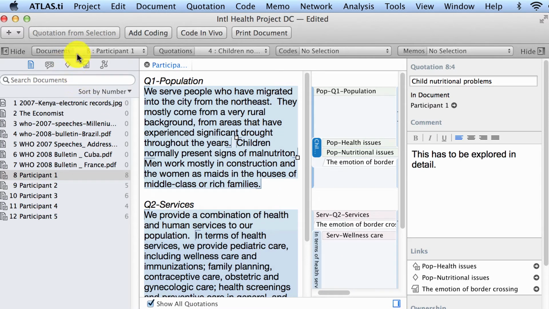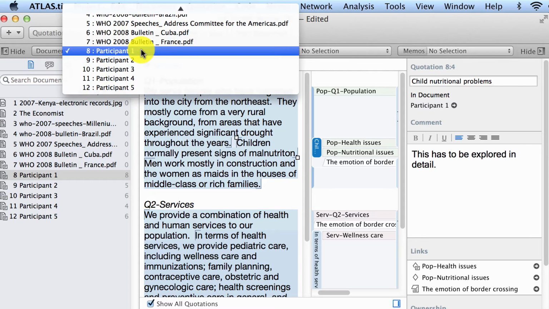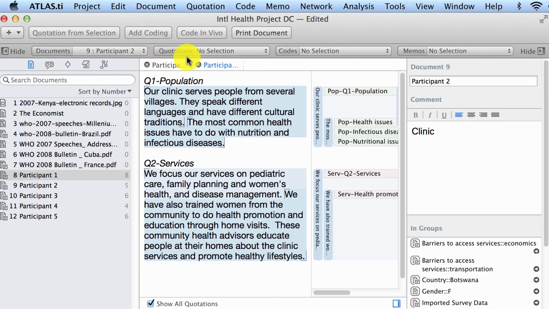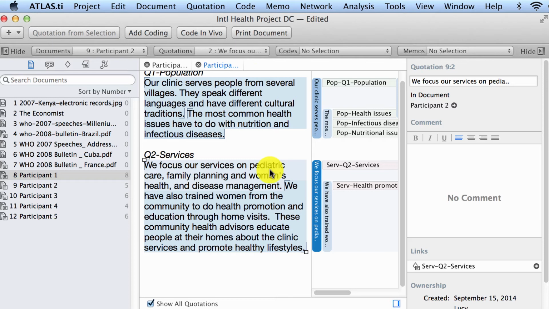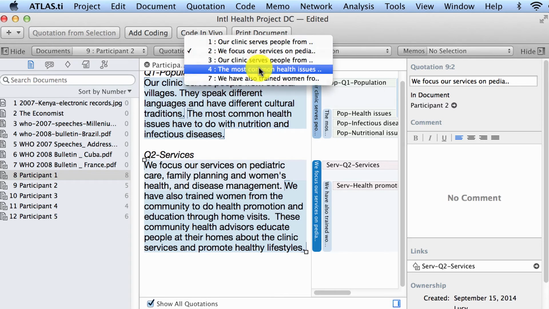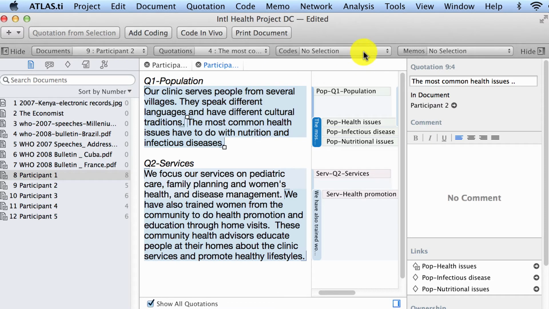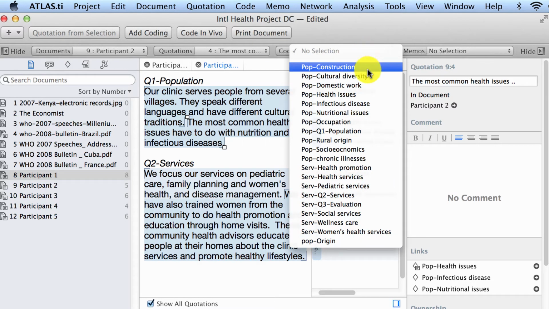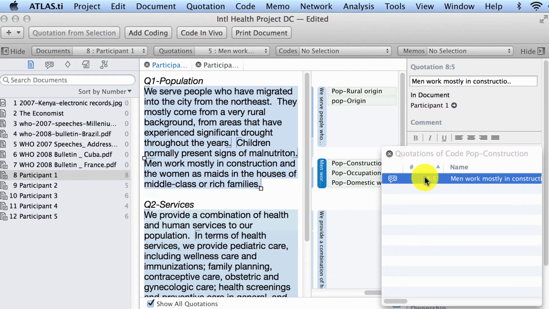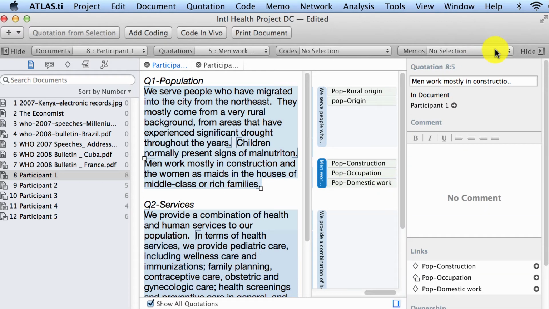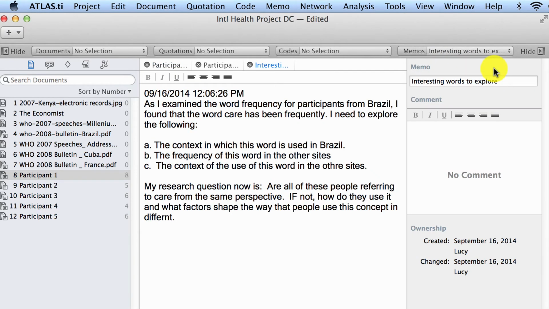On top, we have access through drop-down menus to the documents. We have access through drop-down menus to the quotations, which will be highlighted. We have access as well to the codes and the quotations linked to the codes right here. And we have access through a drop-down menu to the memos, that we have written or that we are in process of writing.